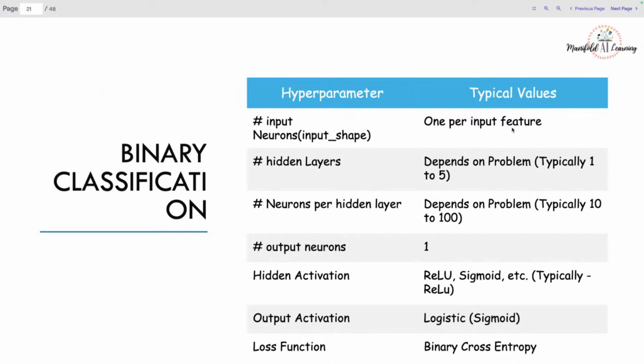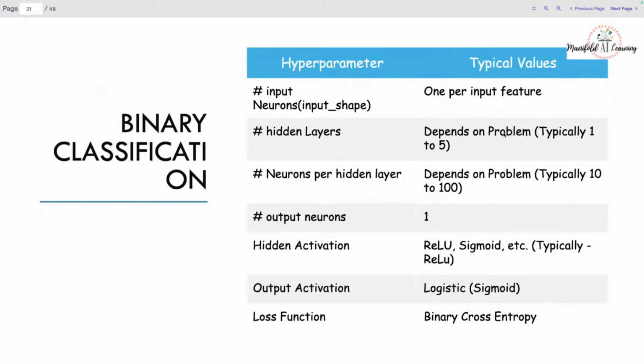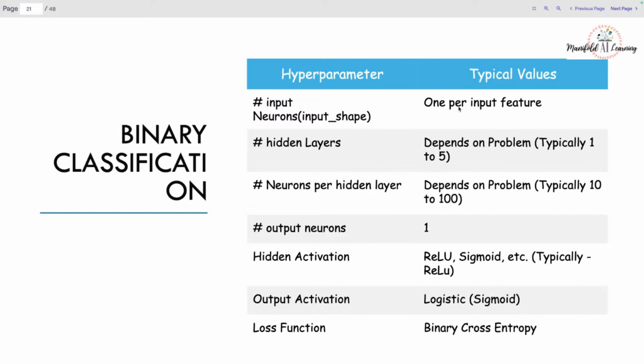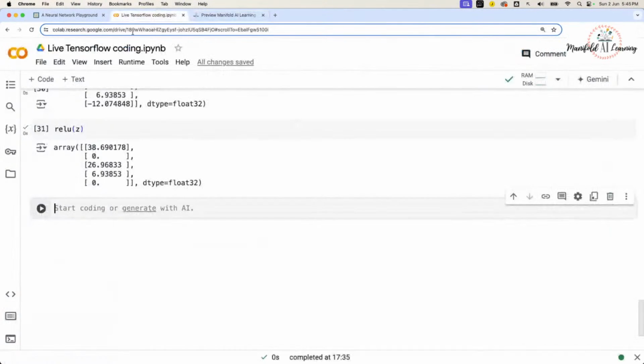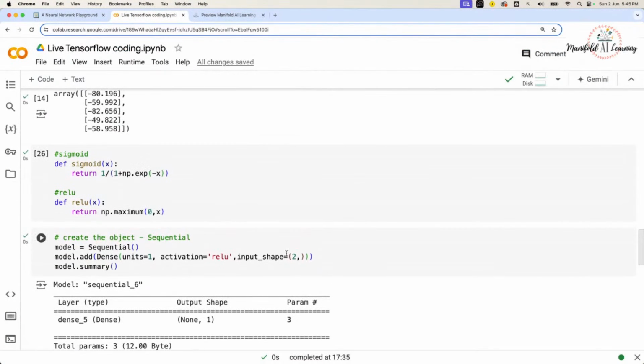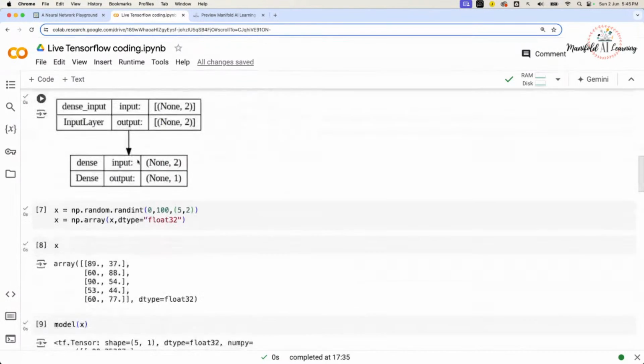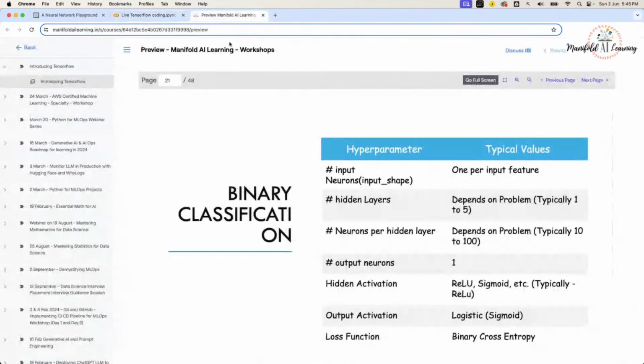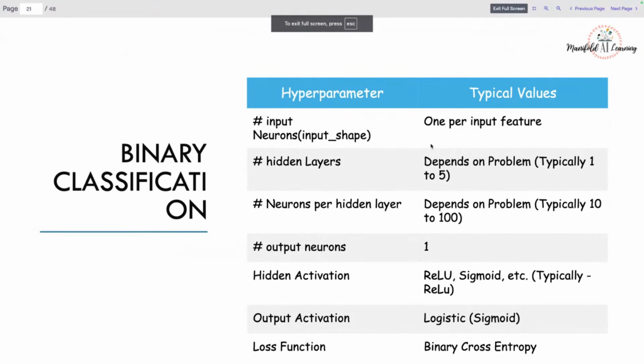Whenever you're working with deep learning, you would basically work with three types of tasks. One is binary classification, multi-class classification, and the regression. These are the three kinds of common tasks that you would deal with while working with deep learning neural networks. So here you'll have the inputs. The number of inputs is one per input feature. Depending on the number of features that you have got, you would mention it. In our example earlier, we mentioned the input shape as 2, because we had two features. Since our input X had two columns, I had mentioned 2. So it is one per input feature.